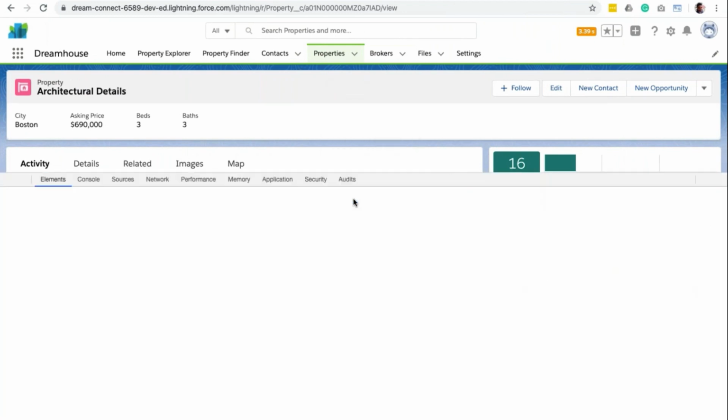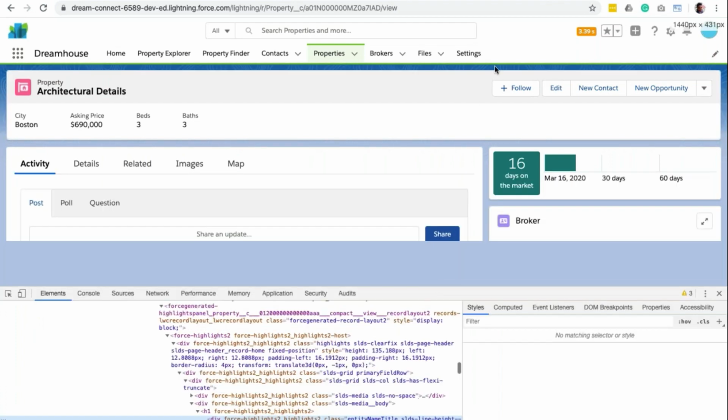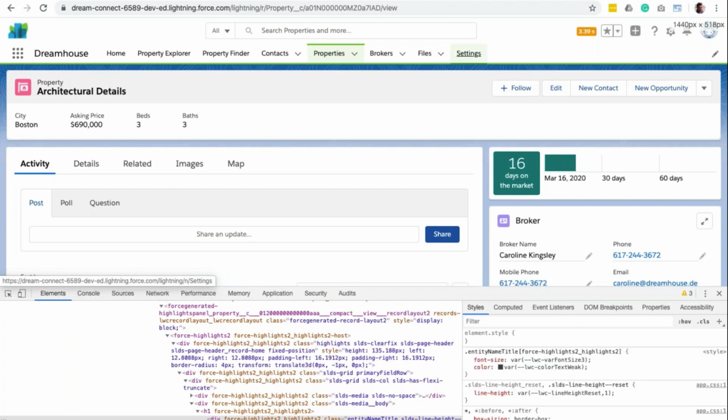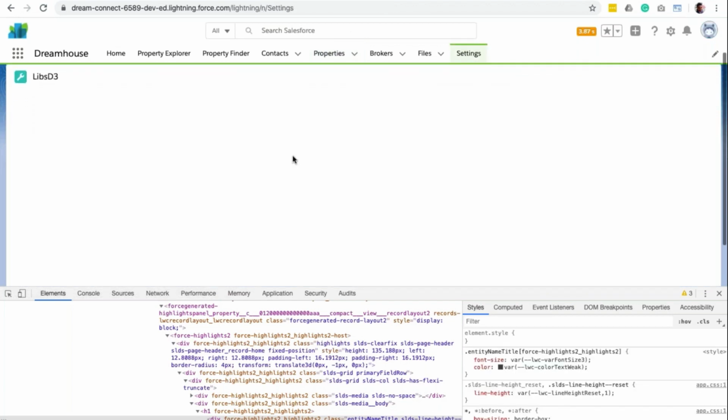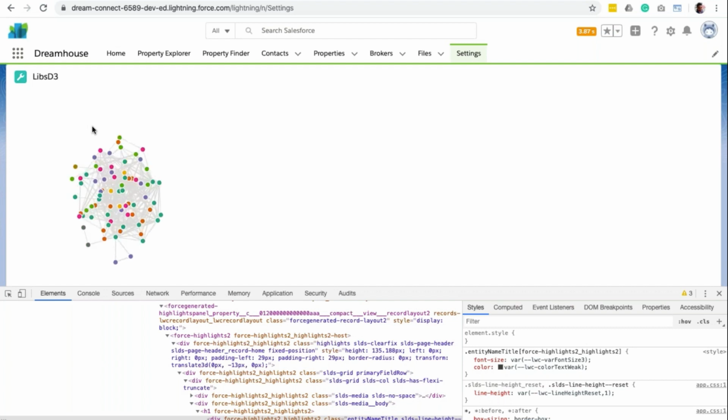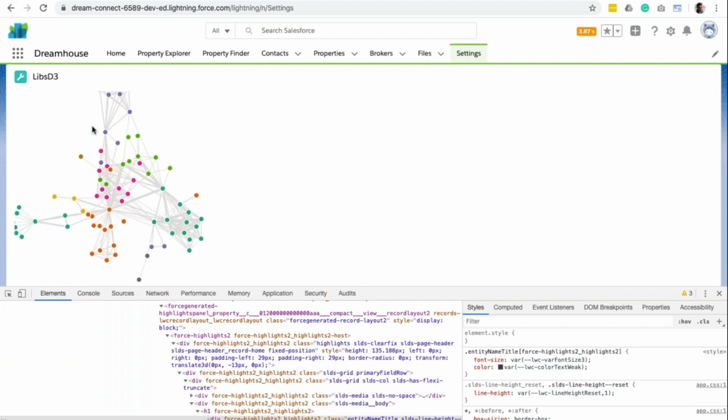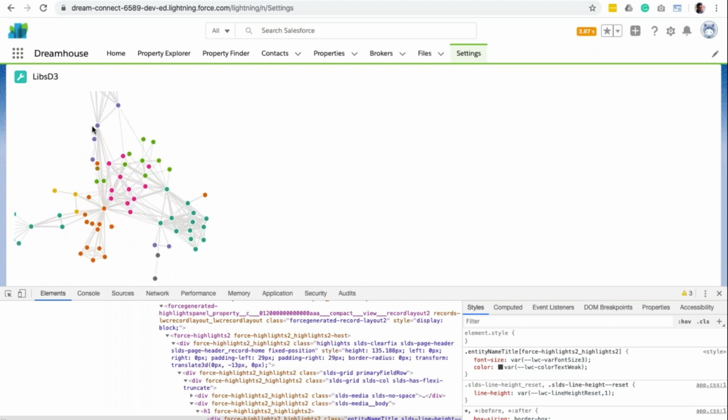So I click on inspect element. Here the use case is that I navigate to the settings tab because I've placed an underperforming component over there. You can see this is the libs d3 component, which is taking a lot of time to show some information. It takes like 5 to 6 seconds to show this chart.